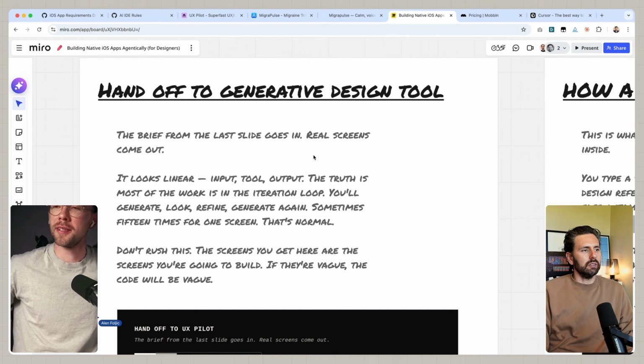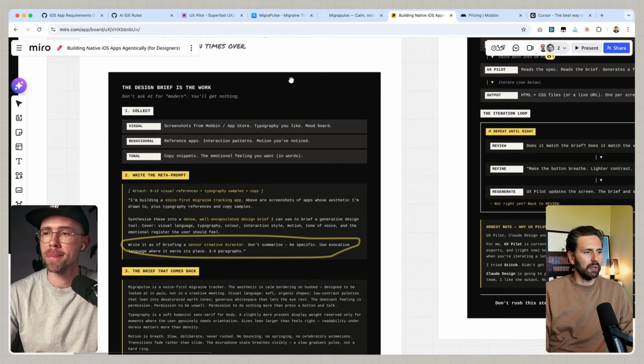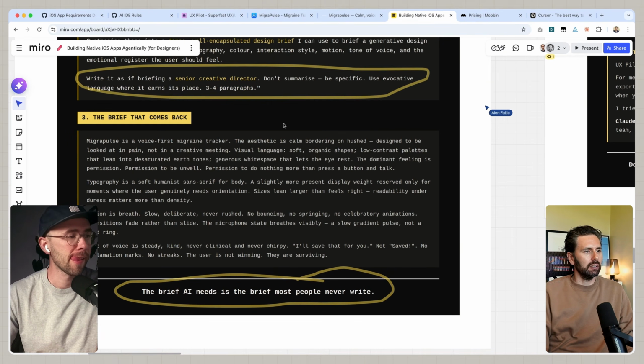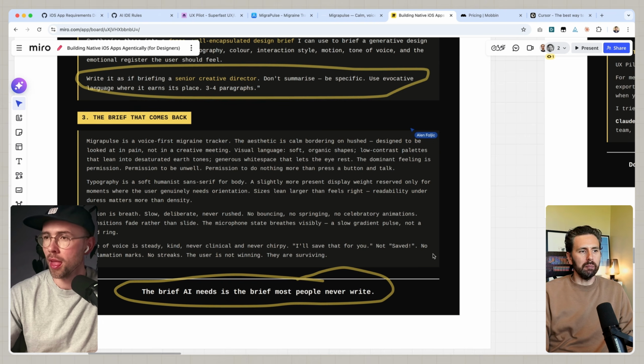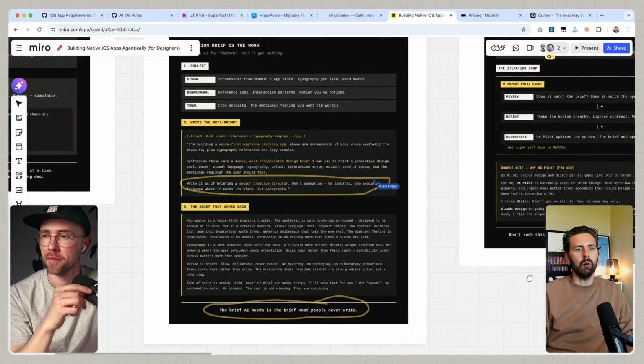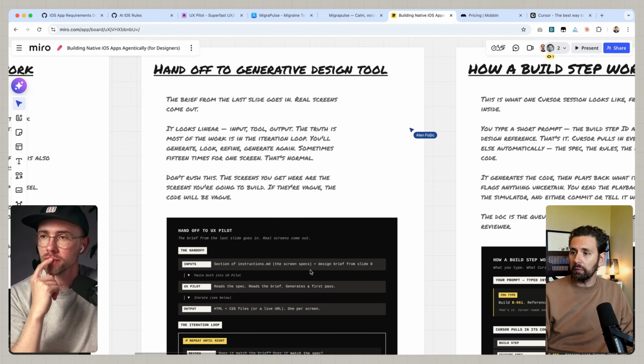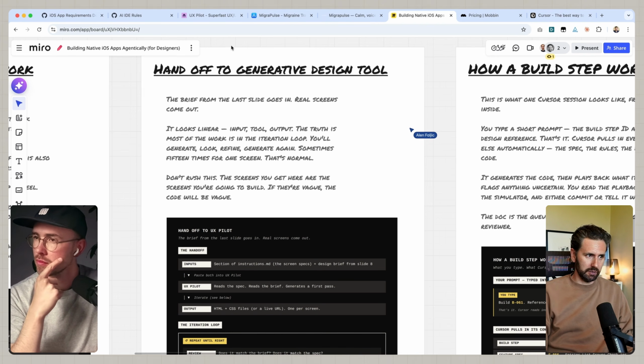Okay, so the handoff. The brief that we got from the last slide goes into our tools. This is the brief that came back, describing, like a brief for a senior designer, all of my offloading, all of my inspiration. It's given this really concise description of what we're trying to get to with our design feel. So this is what we're going to hand off to our tool of choice. And my tool of choice when I was building this, and it probably would still be my starter, is UX Pilot.